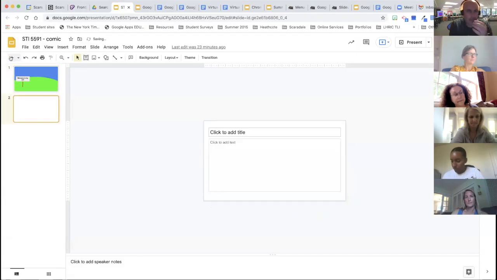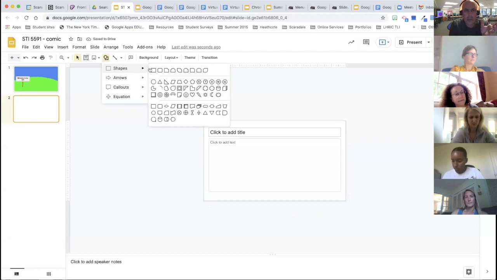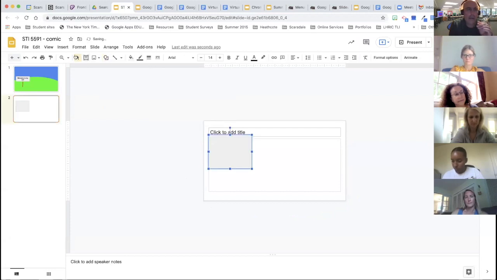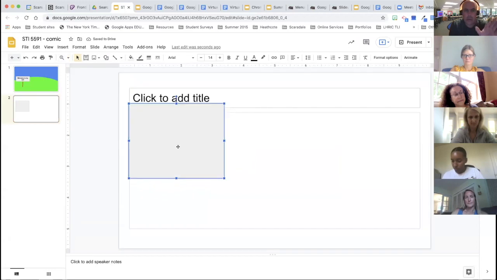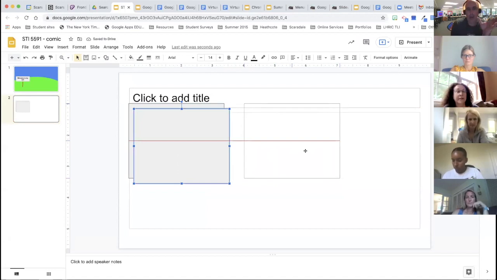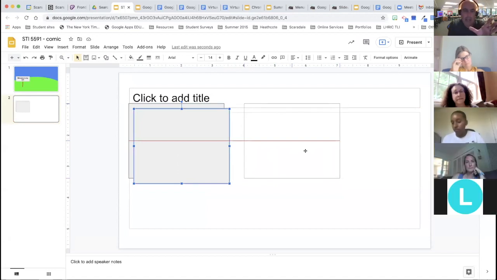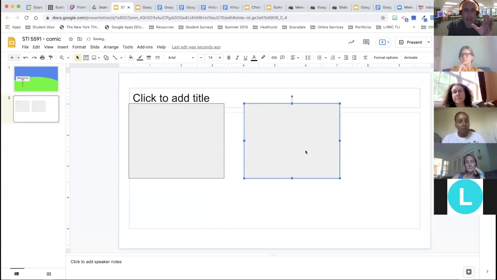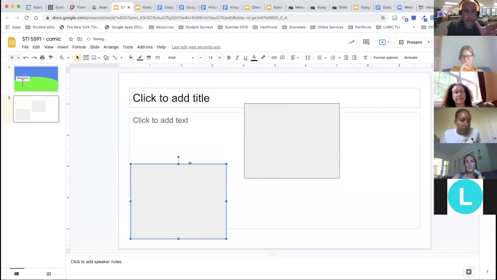All right, so 2 things to begin with. When you're making something, and let's say I'm just going to do something simple. I'm not even going to go super crazy. I'm just going to do this. So I have these things. Right now I'm seeing these red lines. What this red line is going to tell me is that those 2 shapes are centered on each other. The reason why I chose this particular slide with this title and text box, even though I'm not going to use them, is because it's going to give me points of reference.